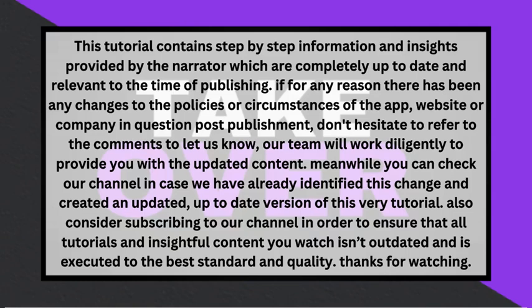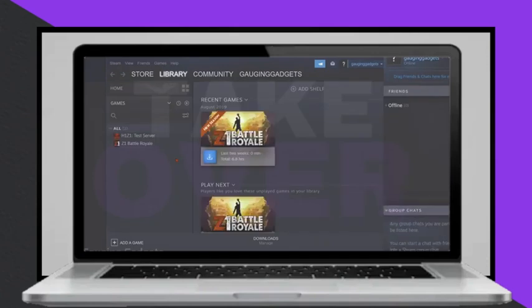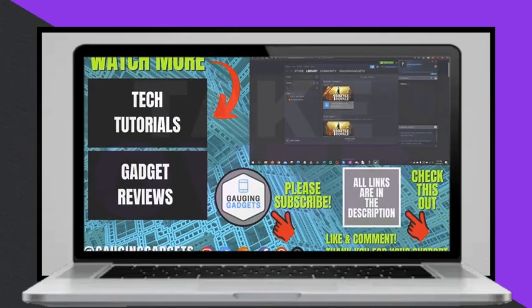The app will update, and you'll need to either create a new account or log into an existing one. If you have Steam Guard set up, you'll need to enter the code sent to your email and select Next to proceed. After logging in, you'll be able to download, install, and play games available on Steam.